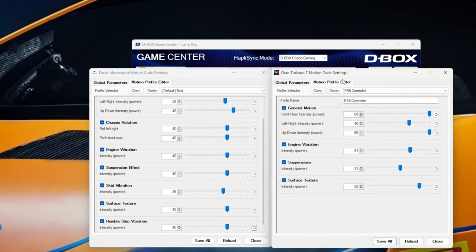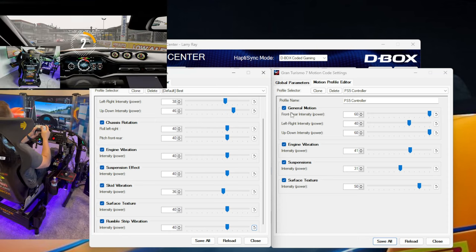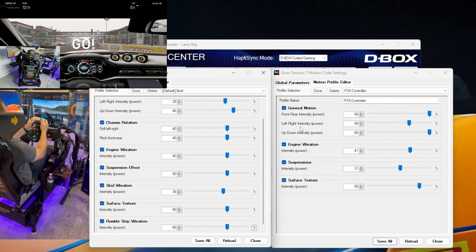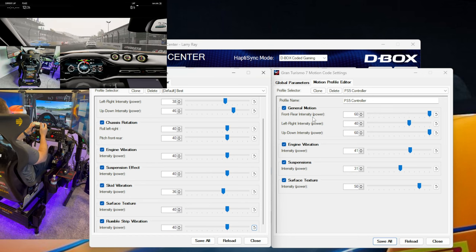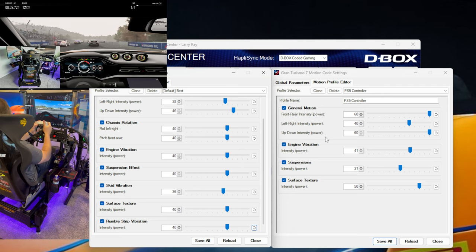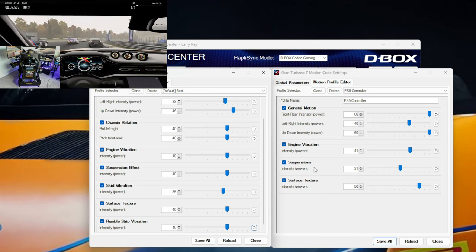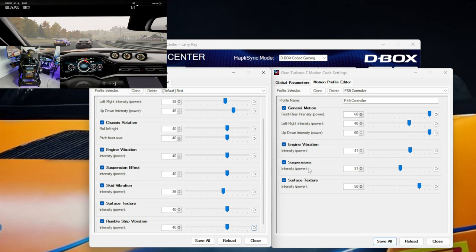So there you go. Jumping into the differences here again, with Gran Turismo 7, it's very decent feeling, but it's not as immersive as Forza Motorsport is, right off the bat. You have your general motion covering front to back, which is under braking and acceleration, left or right for turning, and up and down for the bumps and humps in the road. Your engine vibration, of course, and your suspension effects, your four-wheel independent suspension.